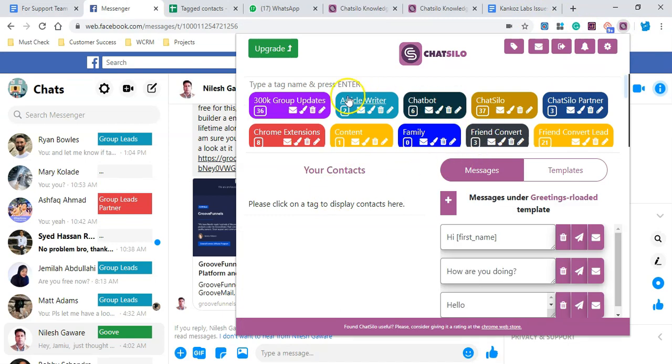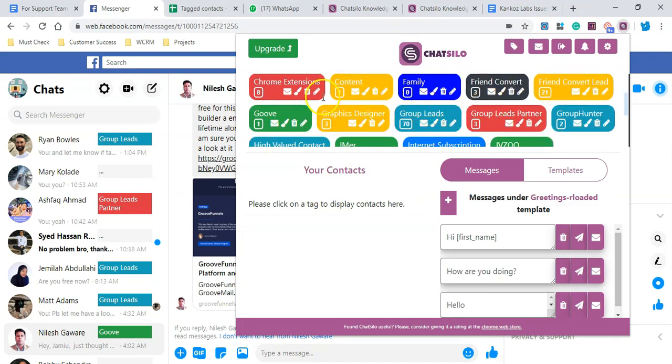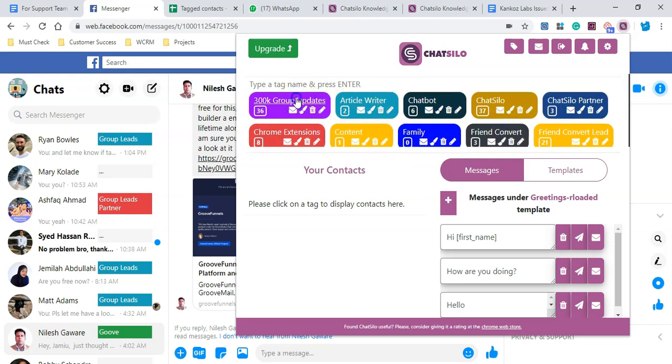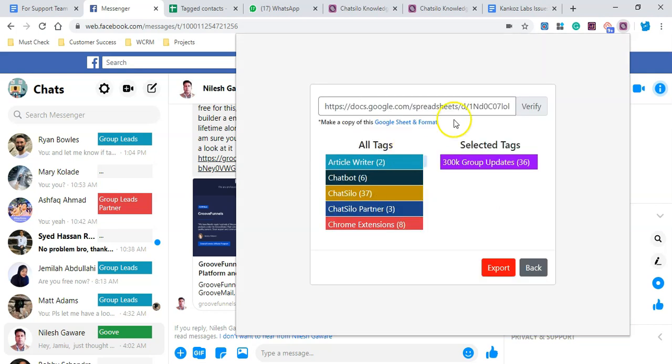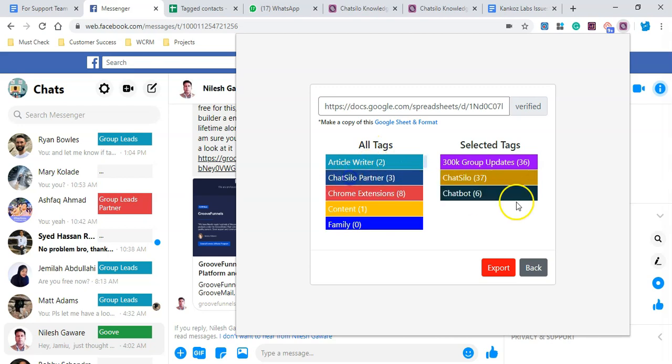Let's say we have, let me see someone, let's say 300k groups updates. We have 36 contacts. So I'm going to export them all. By clicking on export all, you can see my Google Sheet is still intact. If you want to export more contacts, you can just select the contact. Or if you don't want to do that, now we want to export 36 contacts.